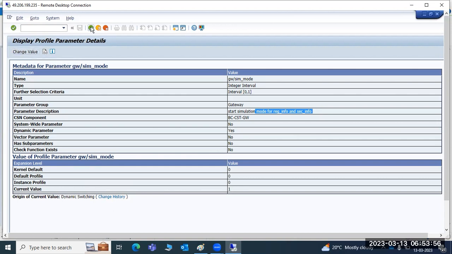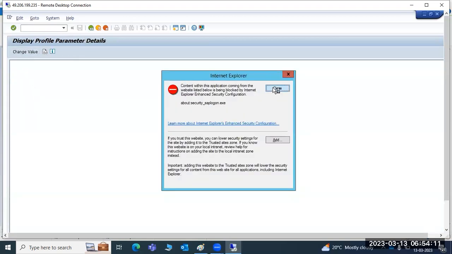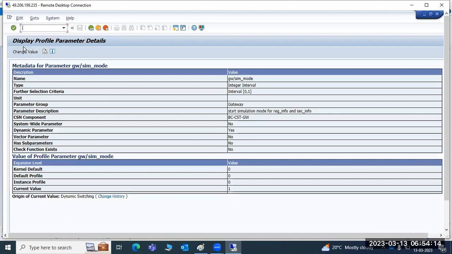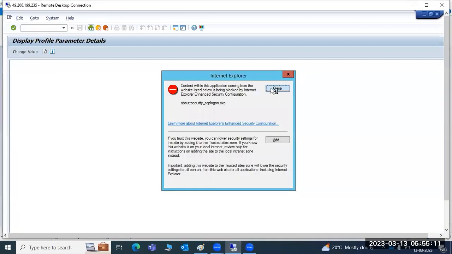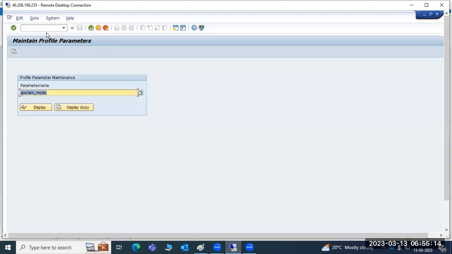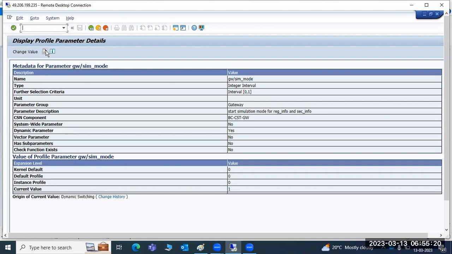How can we tell which parameter is dynamic and which is static? If anyone asks that question: if the parameter is changeable in RZ11, changeable meaning the change value is enabled, that is a dynamic parameter. For a dynamic parameter, you need not restart the system; the value takes effect immediately. If there is no change value and only the display tabs, that is called a static parameter.